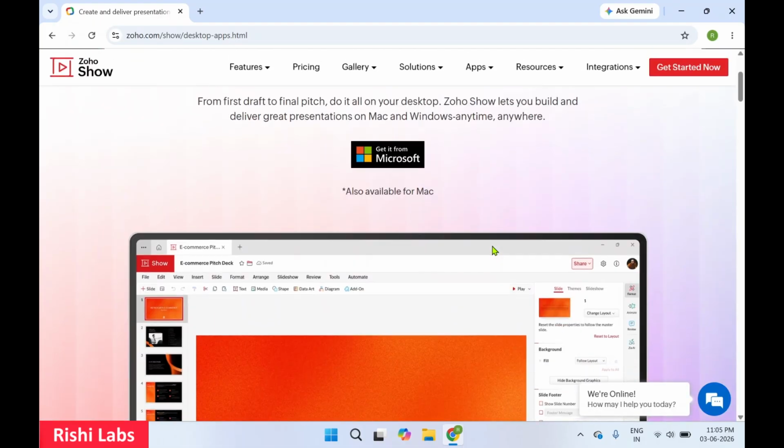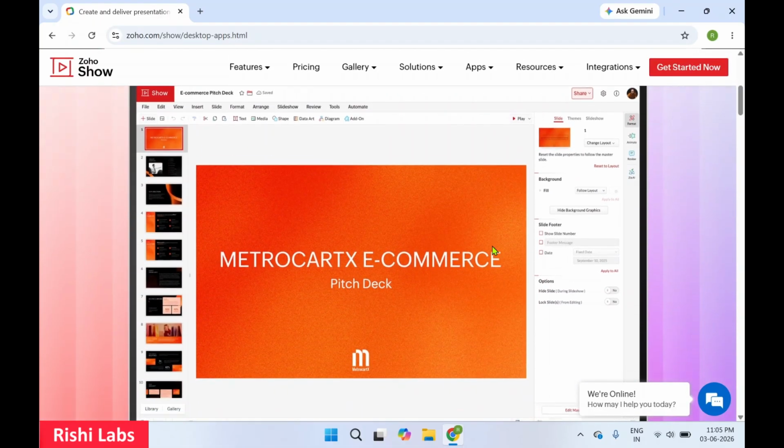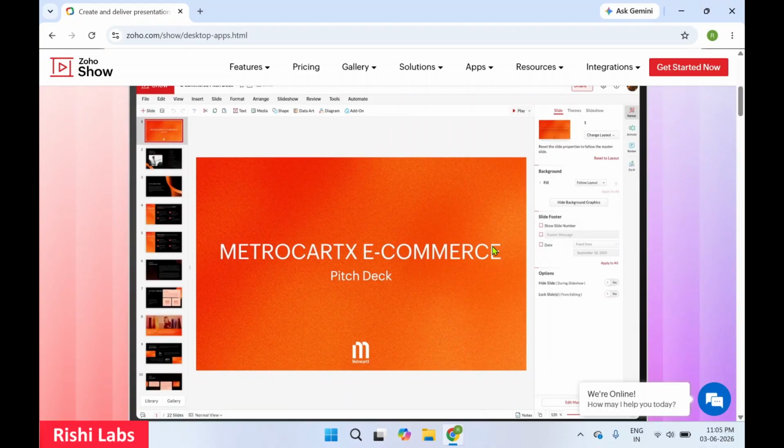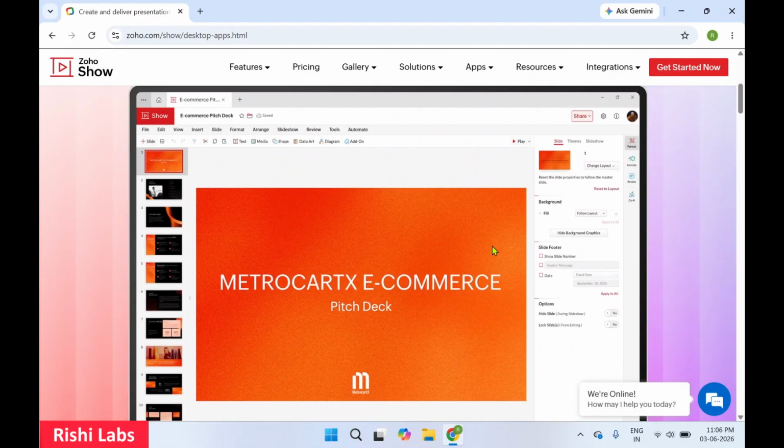Okay, so this Zoho Show application is a software from zoho.com. It allows you to create, edit, collaborate and present slide decks directly from the web browser or the mobile app. This application helps you to create presentations. Okay, you can import and edit PowerPoint files. This is how the interface will look.